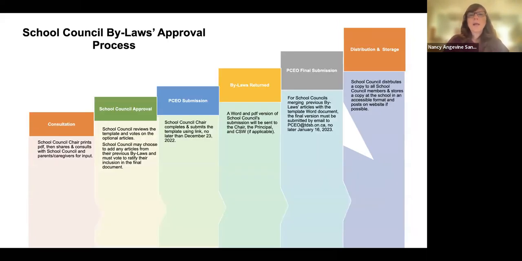Okay, so that's the process. From printing off a copy of the PDF and consulting, to the school council voting to approve it, to deciding if you're adding any old articles, submitting it, and then posting it so that it's available to your members and your parent and caregiver community.